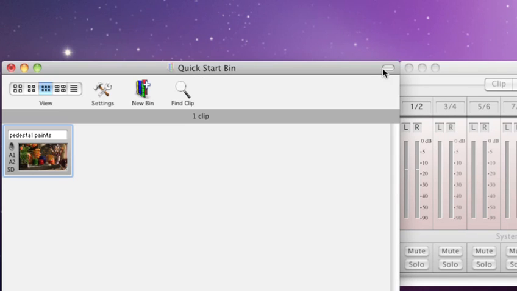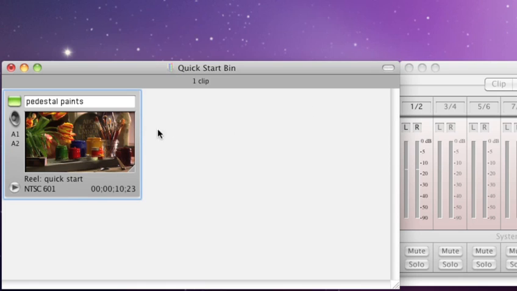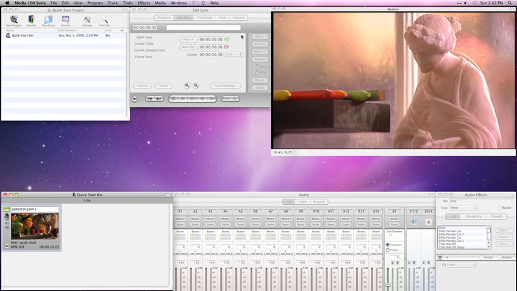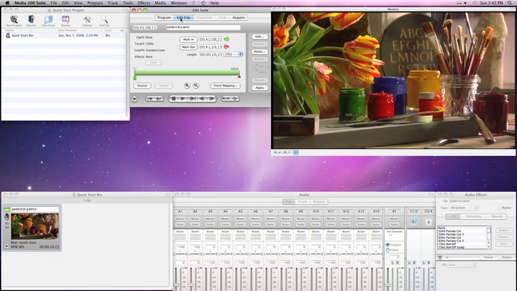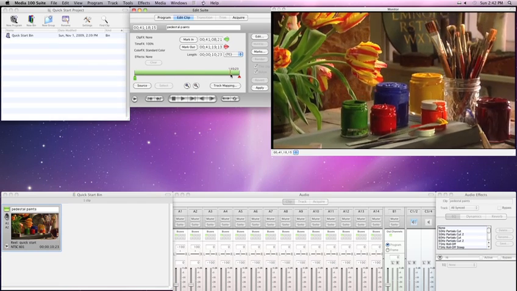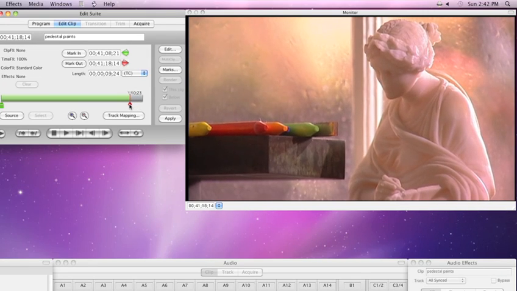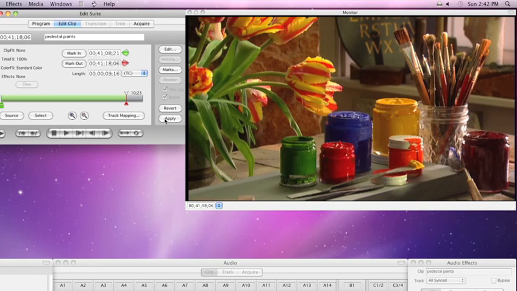There's another little toolbar here. I'm going to click on this to get a bigger picture for you to see. There's the shot. Double click on that. It'll load into the edit suite. It'll switch from acquire mode to edit clip mode. And there's the clip. I can drag this along. Oh, I let it go a little too far. Let's just trim that right now while I'm looking at it. There we go. And now that clip is all set.